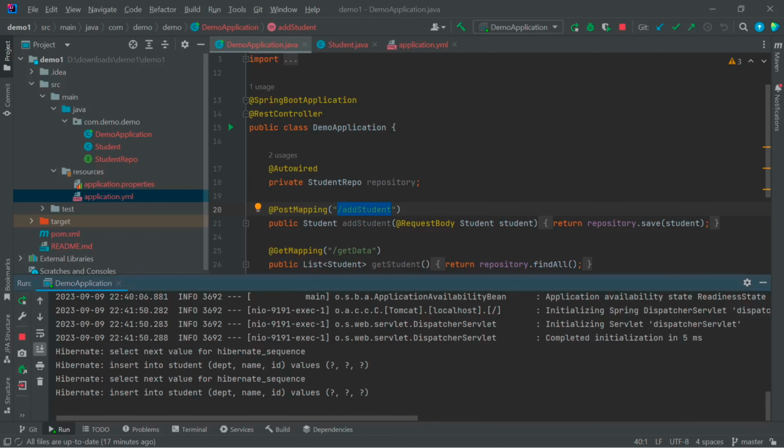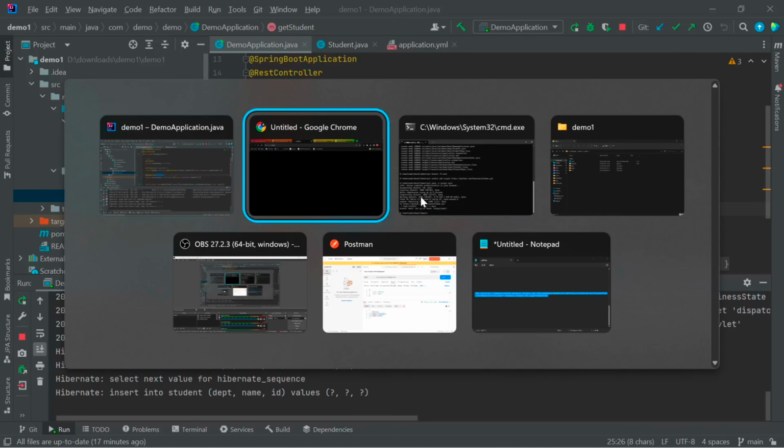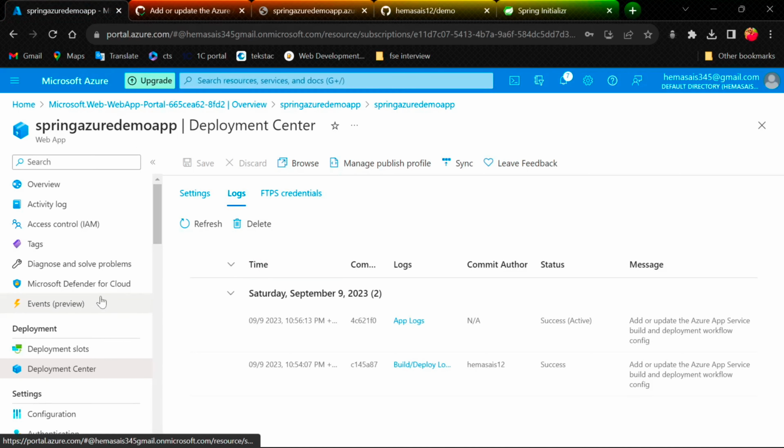If you click on the URL, it will load the page, and we will copy our get mapping URL and write /getData. Yeah, you can see the data we got here, and the deployment is successful. You can see it's success and active.